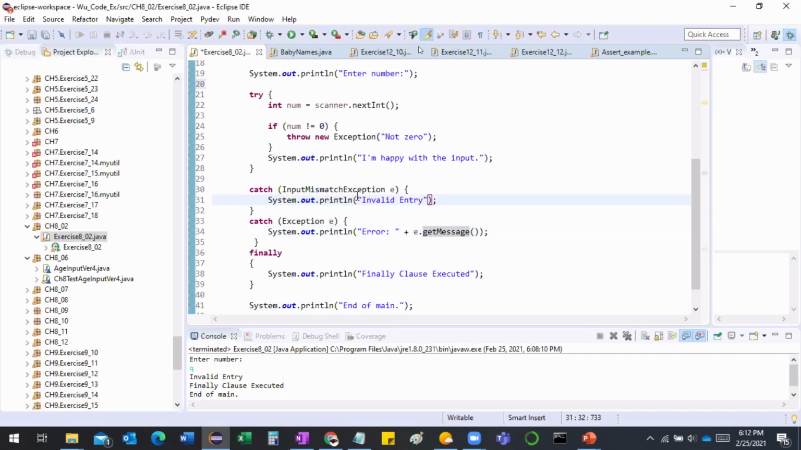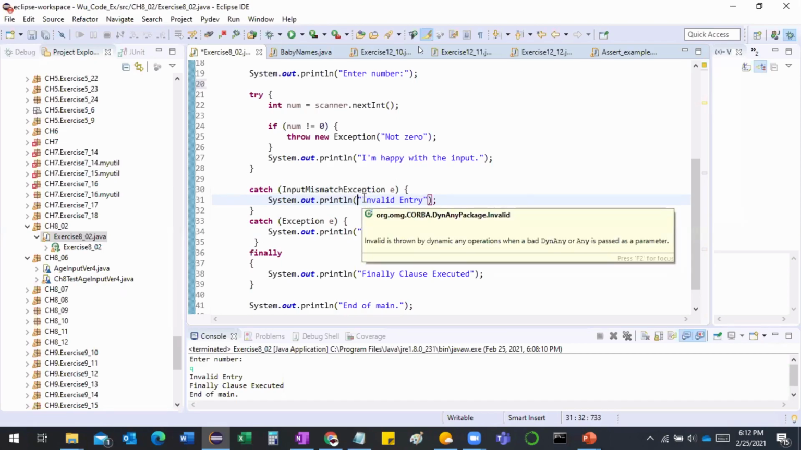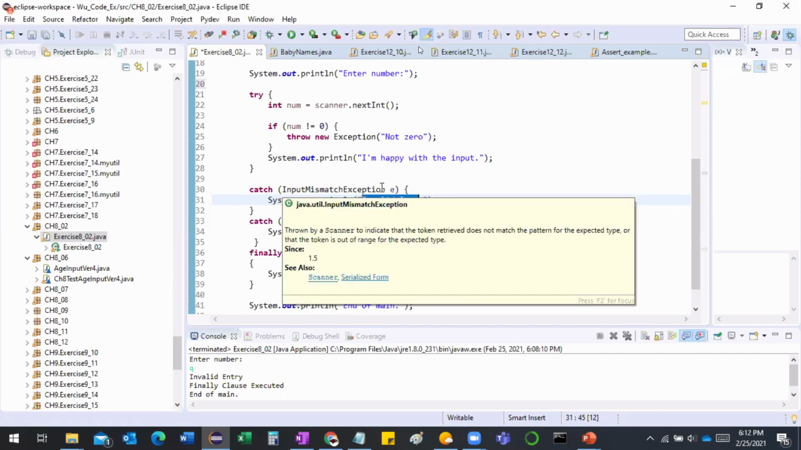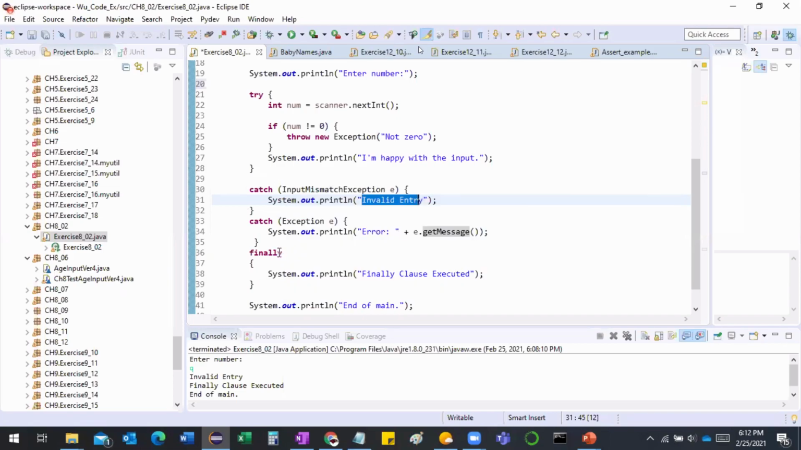Whereas here, we're overriding the error message with our custom error message, but we know that this is generated from an input mismatch exception, which is like the wrong data type.